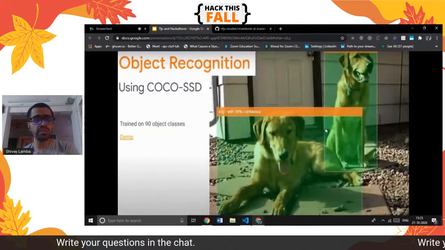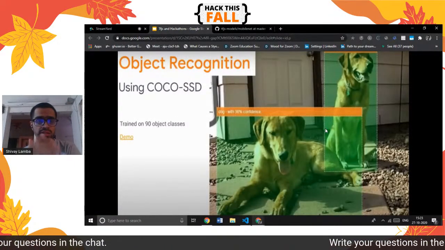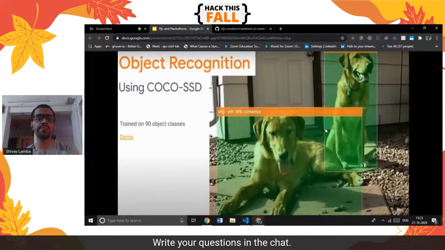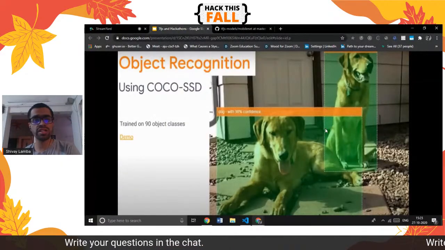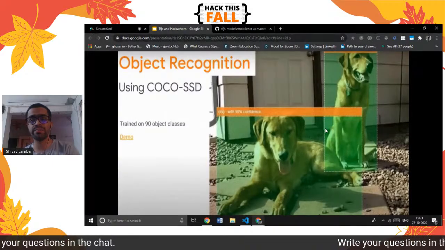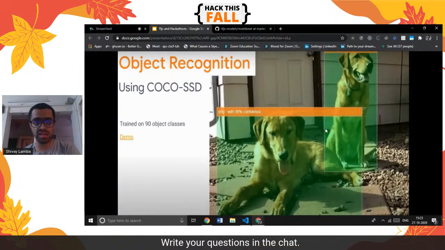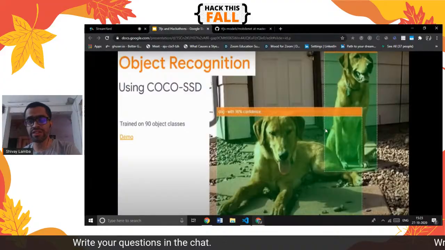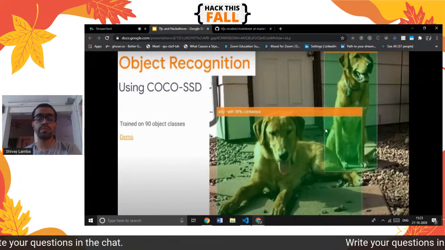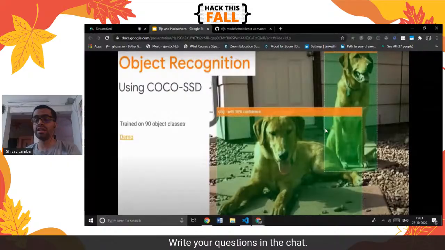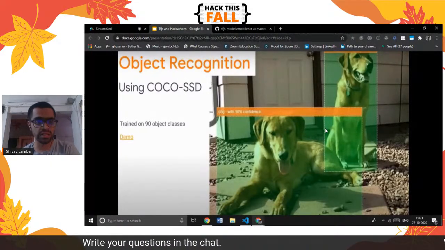And coming on to the next part, I've already said that object recognition using the Coco SSD model is a very popular object recognition model that was created in Python, but now it has been ported over to TF.JS. It has over 90 different classes that you can recognize using the Coco SSD model, and this number is just increasing.